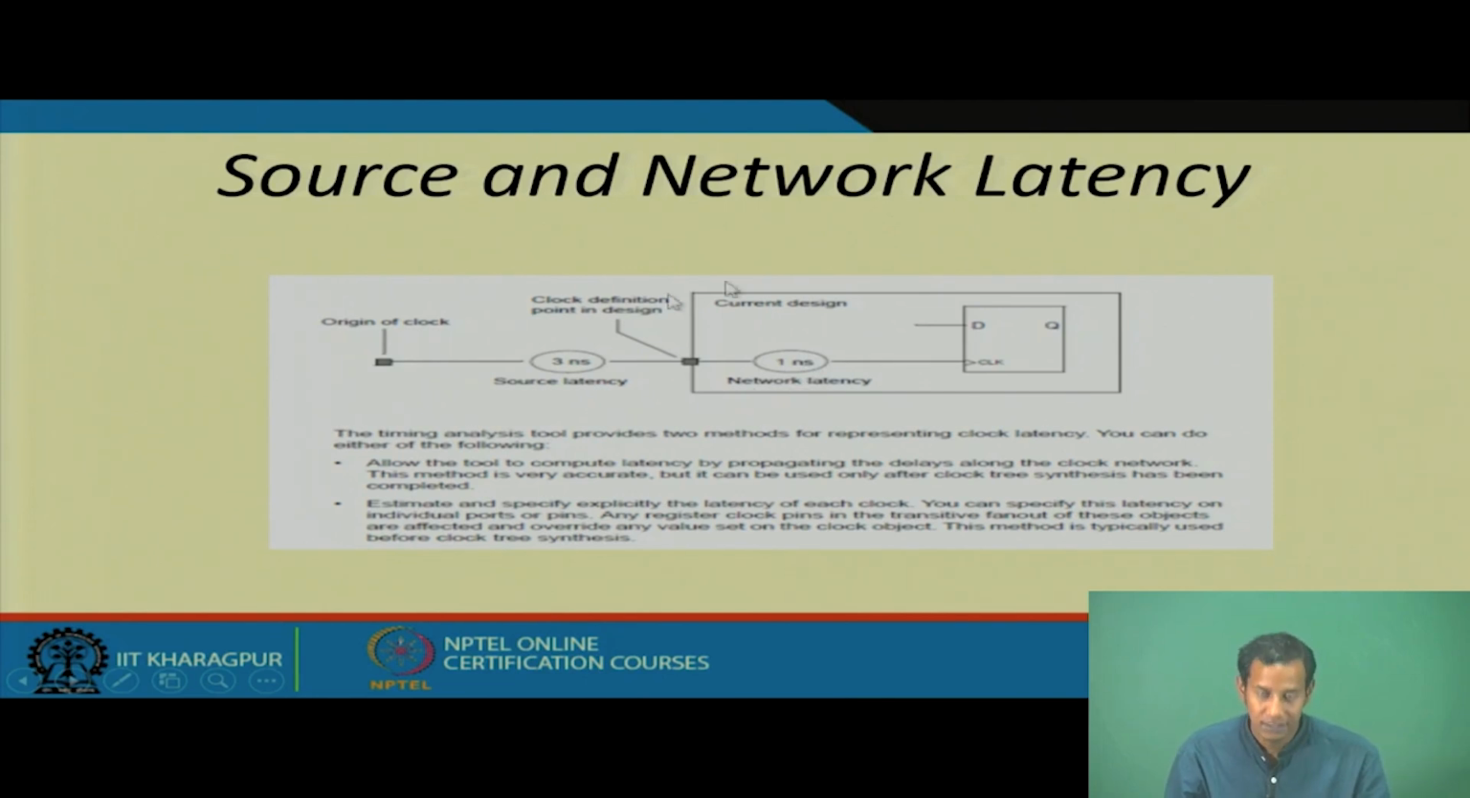So, the clock latency is basically divided into two categories: the source latency and the network latency. While you are providing the information about the clock latency, you have to consider the source latency as well as the network latency, the summation of both, as the clock latency of your circuit.